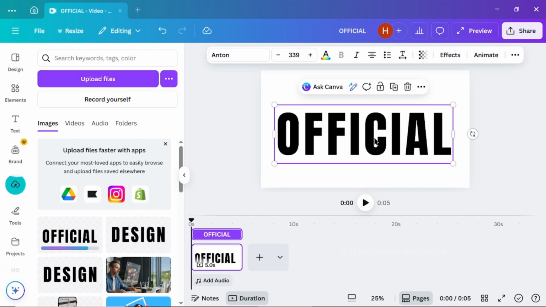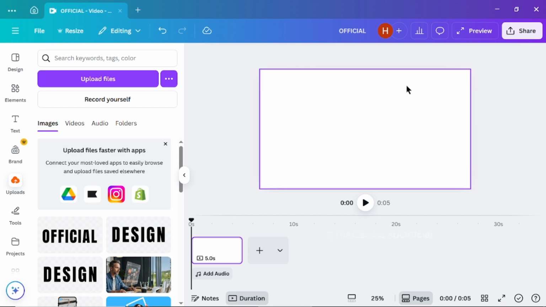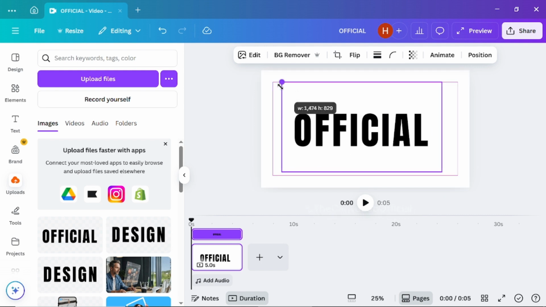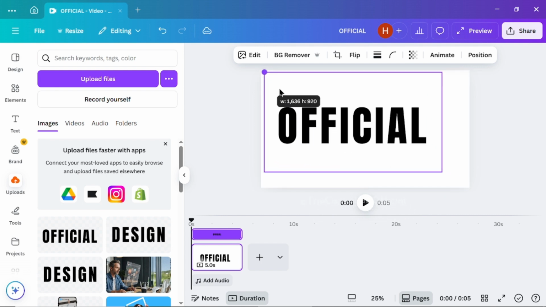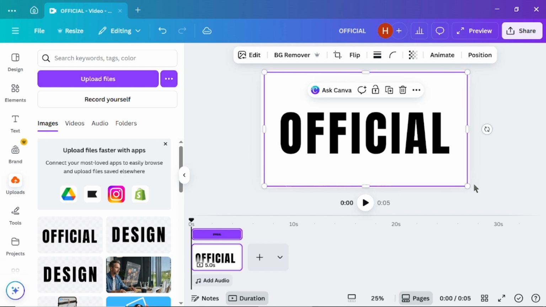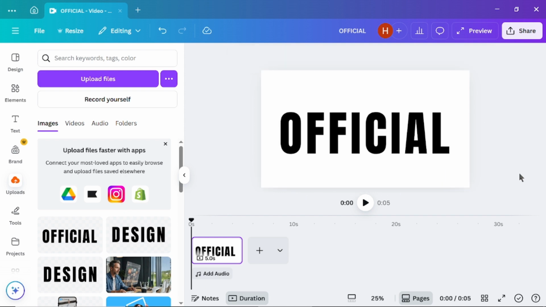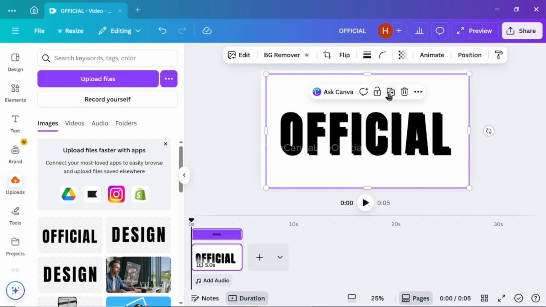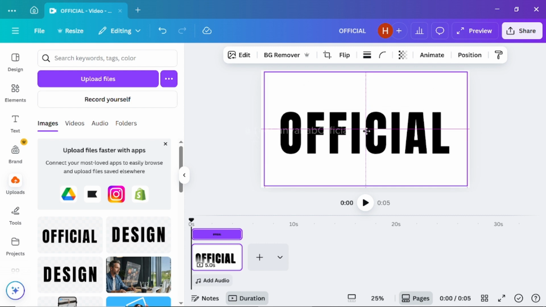Next, select this text and click on the Delete icon to remove it from your design. Now import the text design from your uploads, the same one you added earlier. Adjust the design size as needed to fit your layout perfectly. Once you're satisfied, click on the Duplicate button to create a copy of your design for further editing or animation.